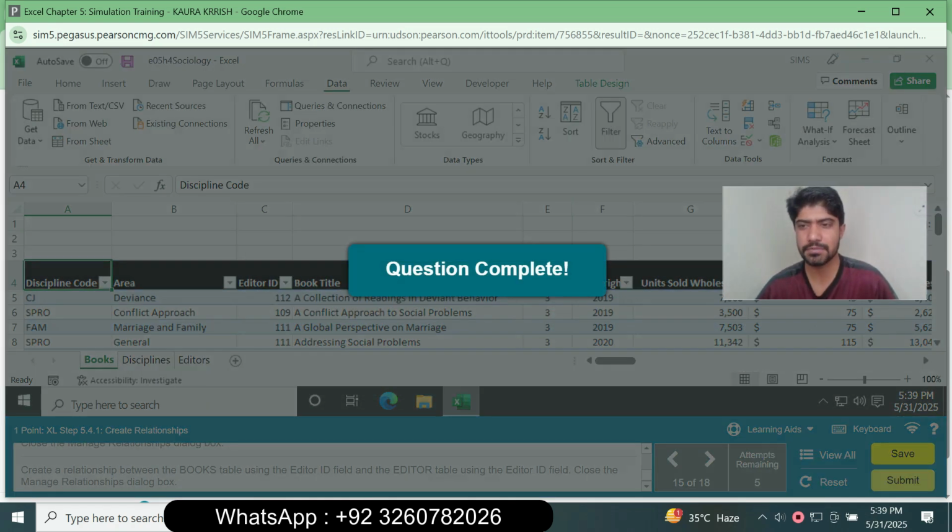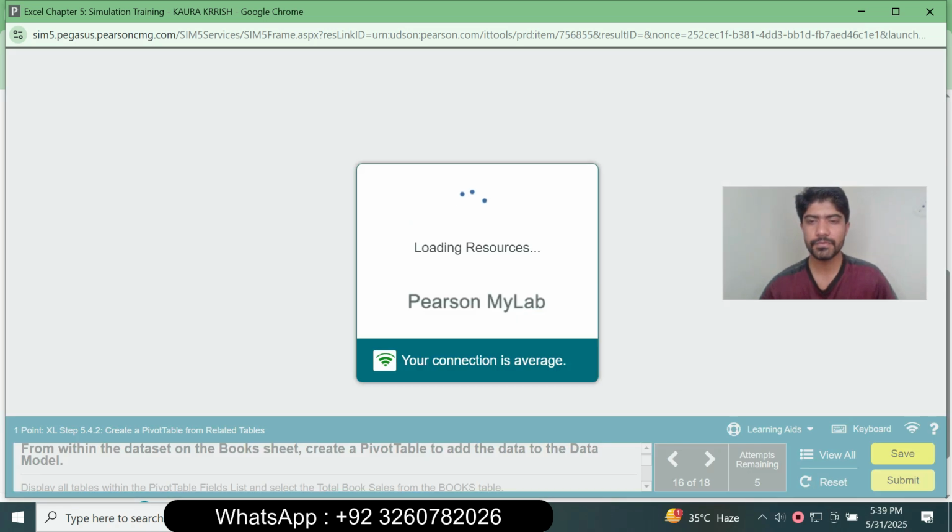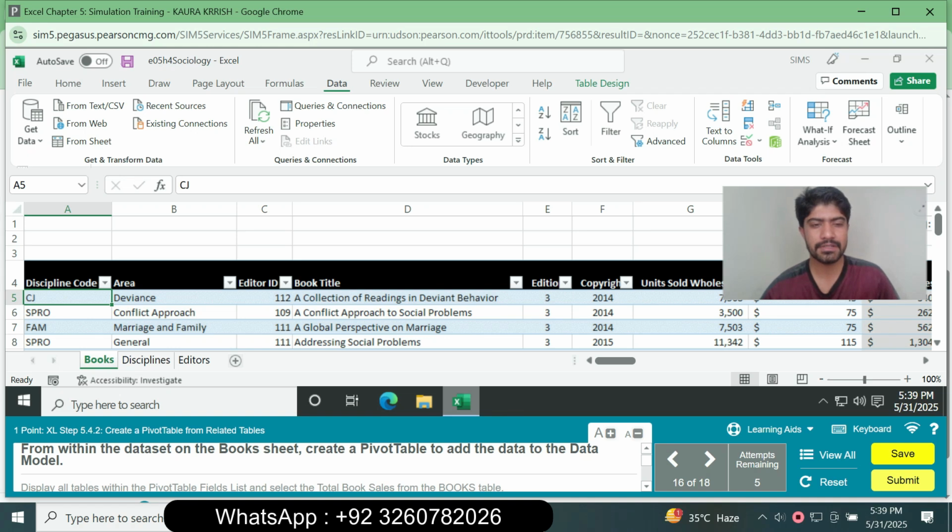We move to question number 16. From within the data set on the book sheet, create a pivot table and add the data to the data model.